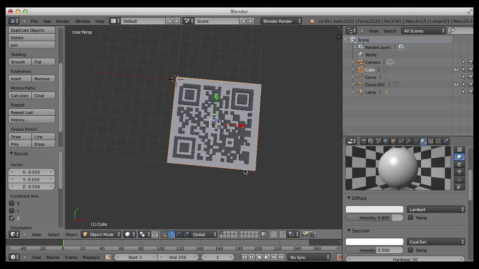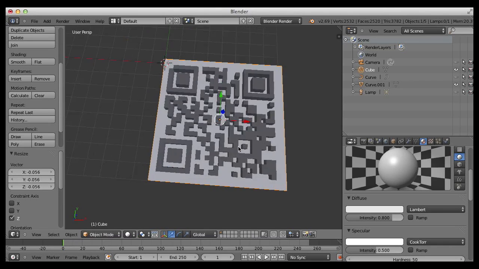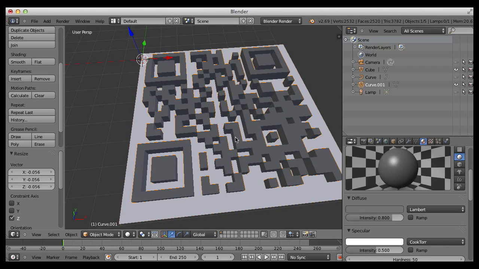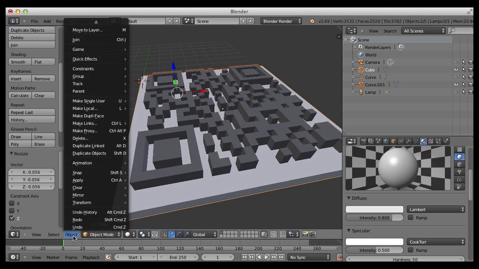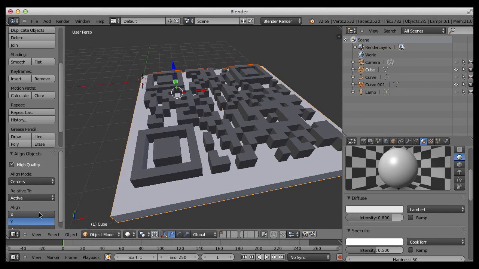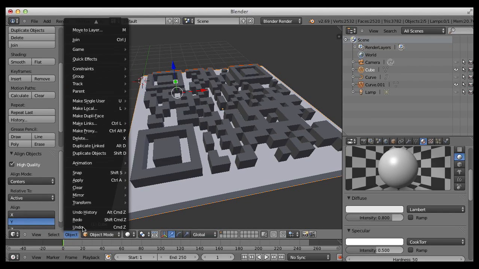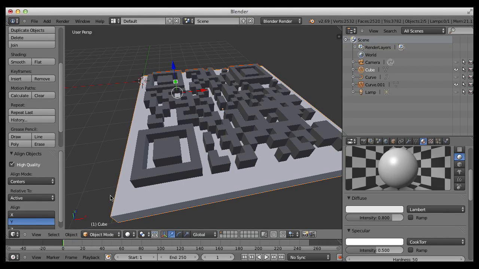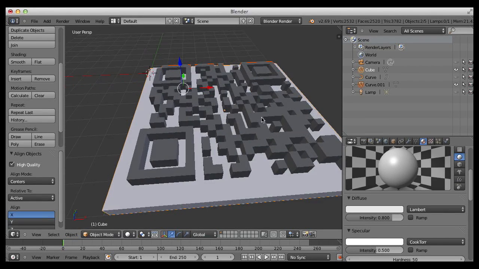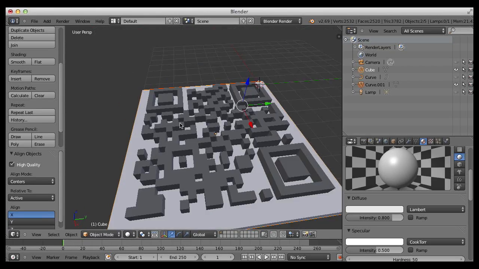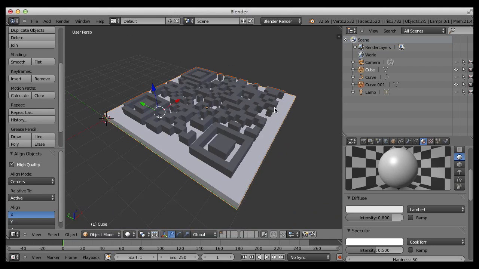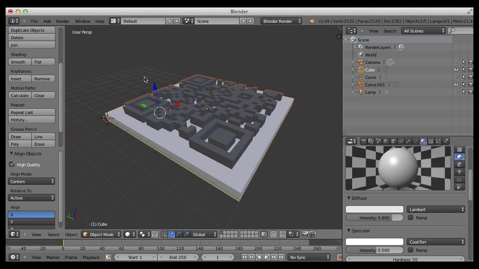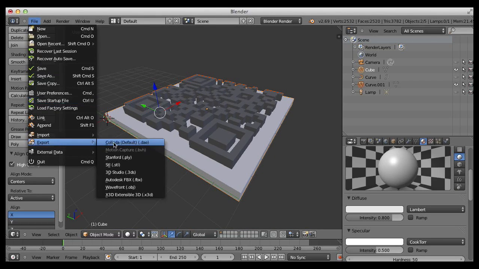Let's do some alignment. X, Y, and Z center. Align under Object, Transform, Align Objects, Y, and then Align Objects again on the X. There you go. Now you're ready to print. Select both the platform and your QR code, then go to File and export as STL.